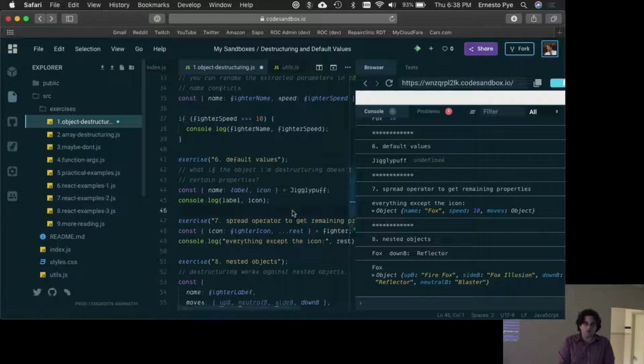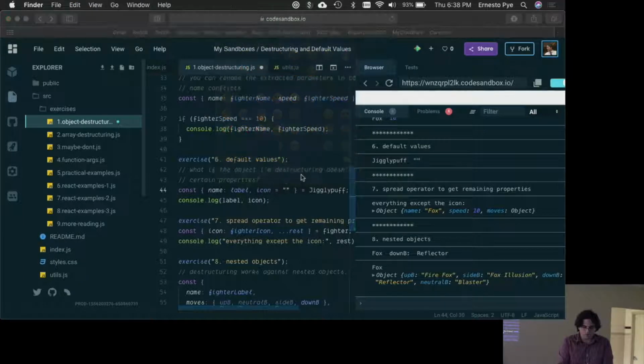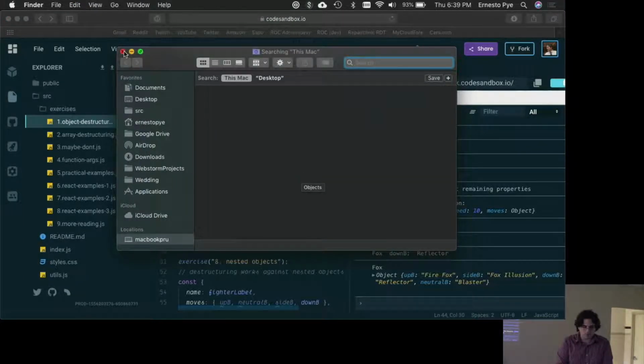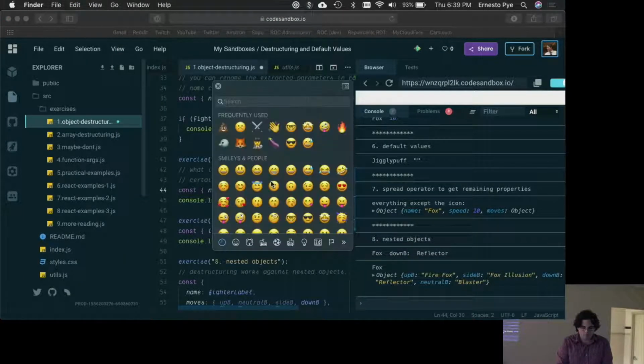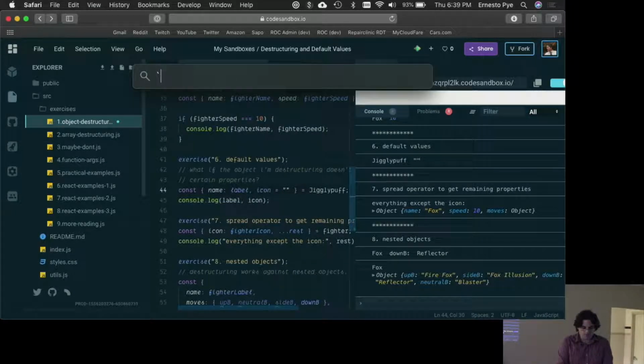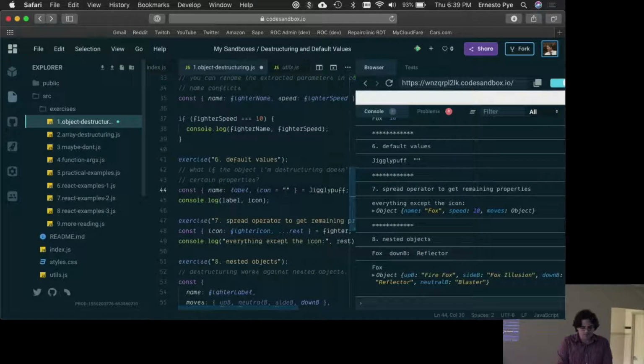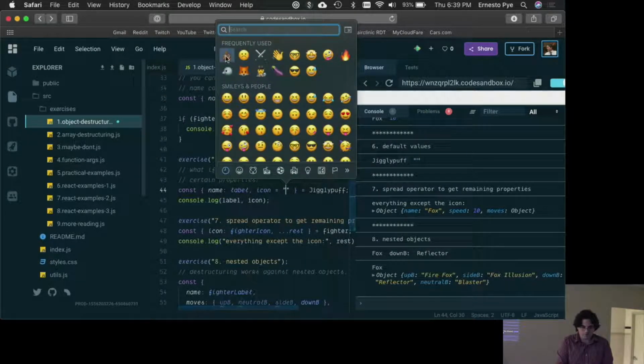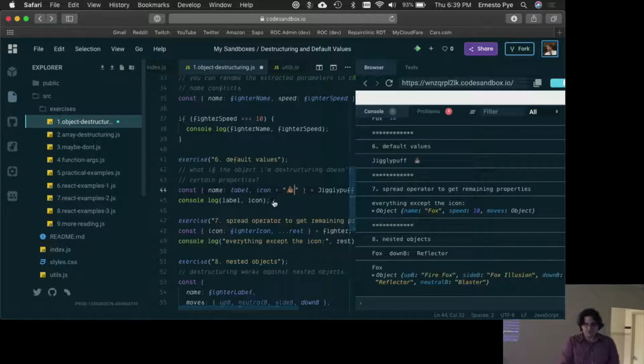It has no icon. If I want to give it one, I can simply say, okay, equals, and then, sorry, the correct emoji when talking about Jigglypuff, which apparently won't, well, I'm doing something wrong here. No, I got this. You could just type poo. I could. It's so much better.